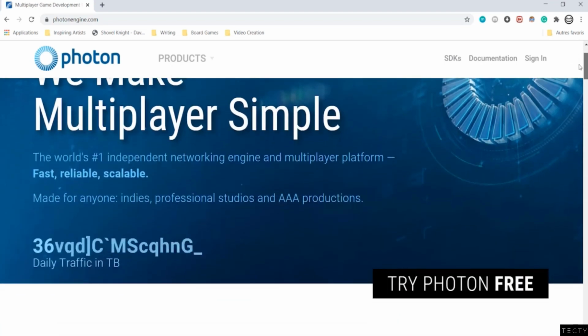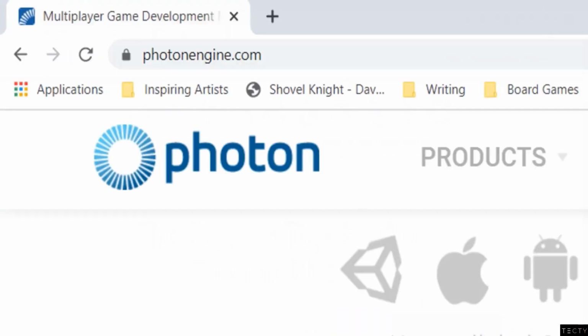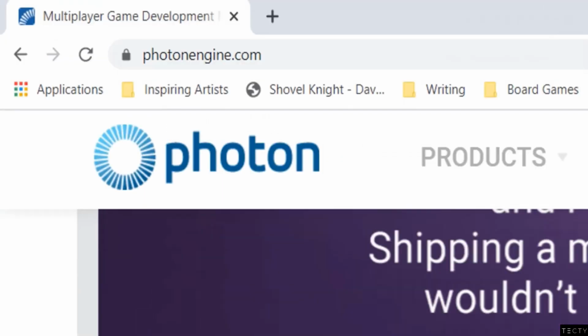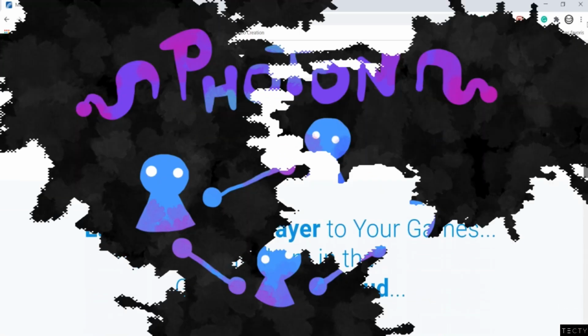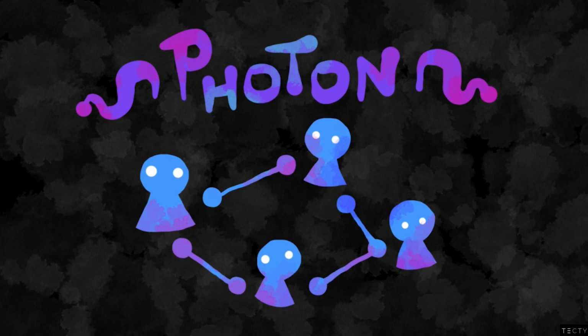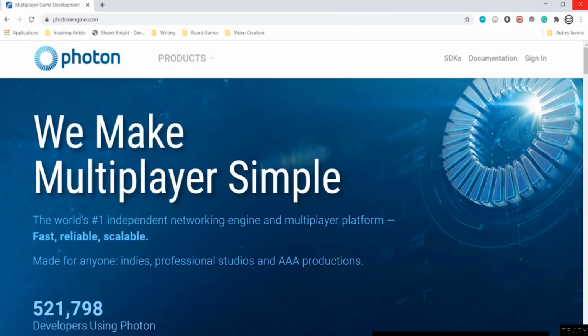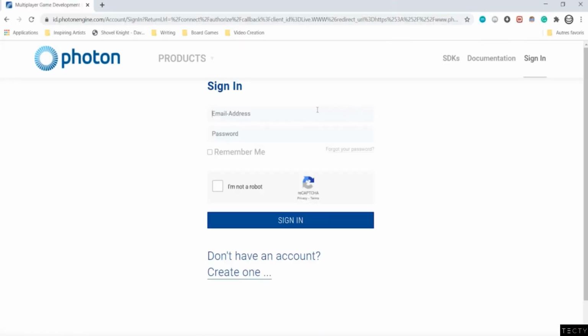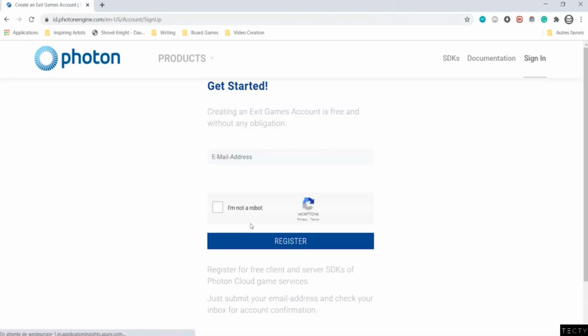So I'm currently on the Photon website, which you can find at photonengine.com. For those who don't know, Photon is a tool that lets developers create multiplayer games inside of Unity. First things first, we need to create a free Photon account. So just click on this sign in button. If you already have an account, you can log in here, but if you don't, just go ahead and click on this create an account button and go through the sign up process.